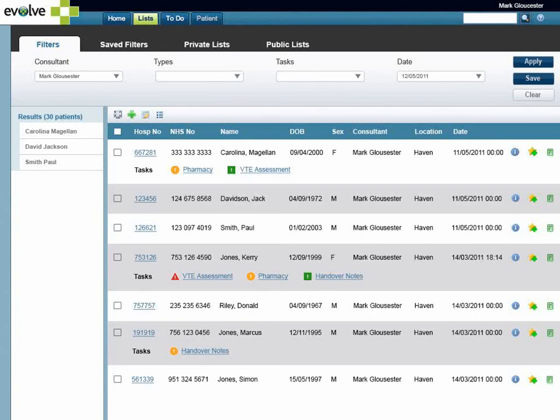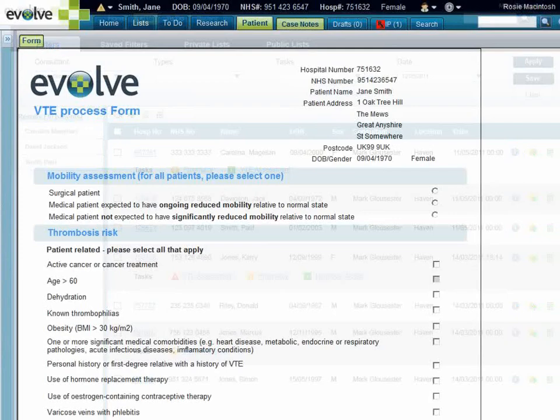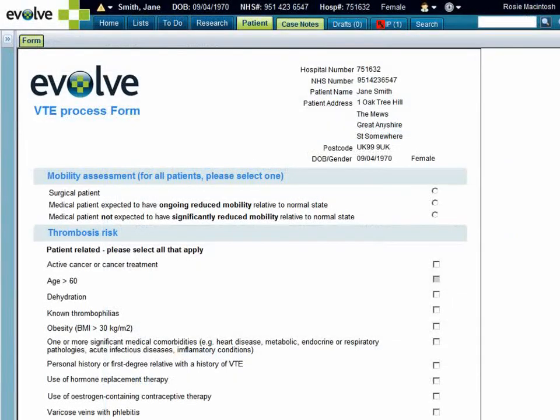And so the fact that she still hasn't had that VTE assessment, if I click on that link, it will then take me to the appropriate form for me to fill in electronically. If there are any actions that need to be taken, for example, she needs prophylaxis, it can send a message to the appropriate people saying this is what needs to happen next with the care of this patient.